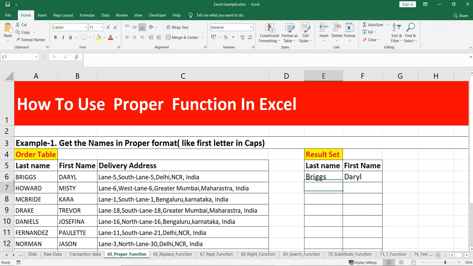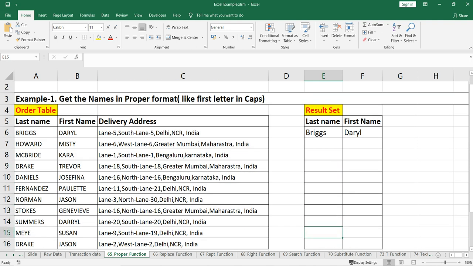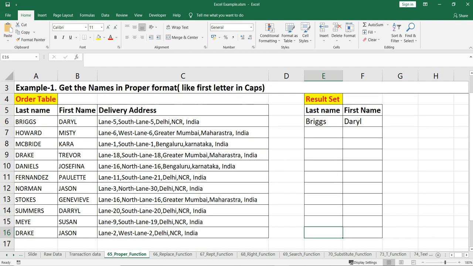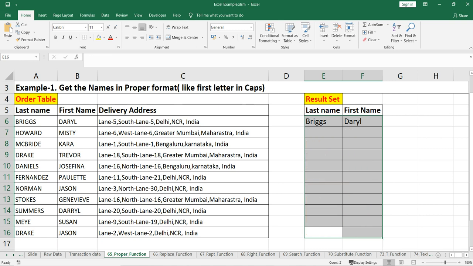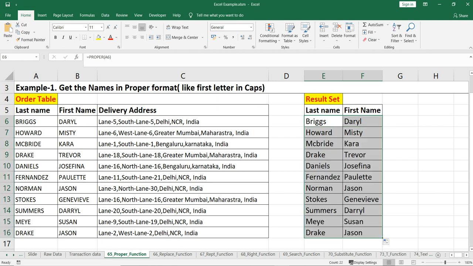Now if you want to get the names in proper format for this whole range, you can simply select this entire range and press Ctrl+D to apply the formula. Or what you can do is simply select the cells in which you have applied the formula, and then drag it till the end, and your formula will be applied for this entire range. So this is basically how you use the PROPER function to capitalize the first letter in a text string.